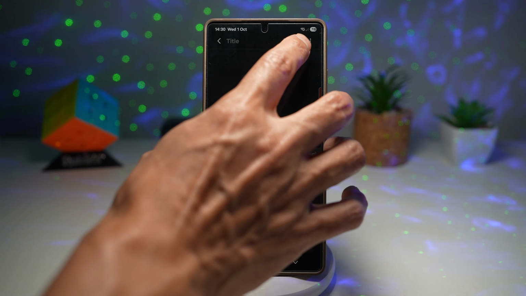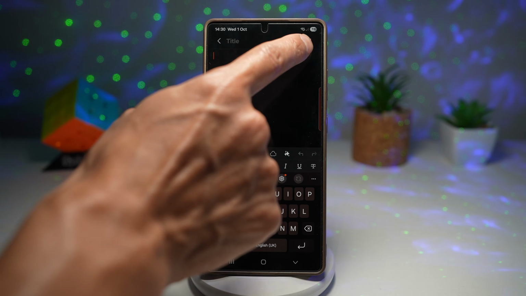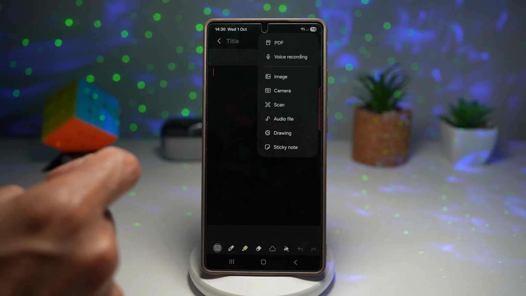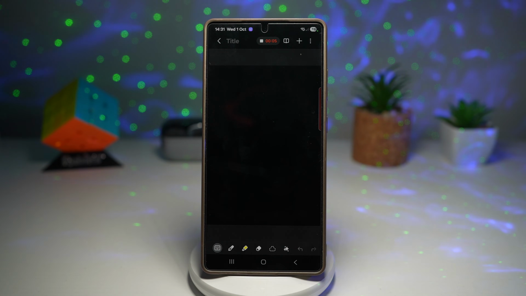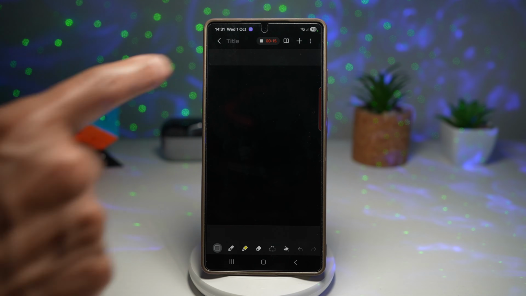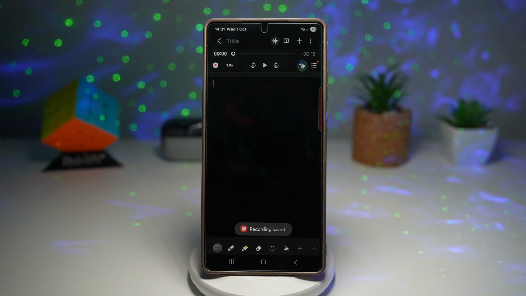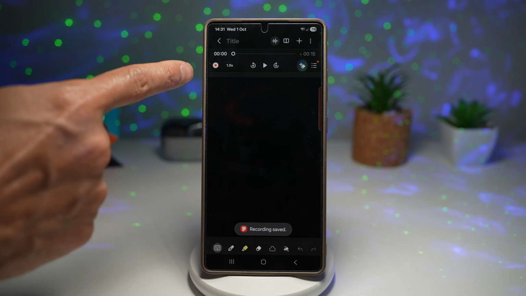So first, if you want to record that audio, what is being said, tap on the plus sign, then tap on voice recording. Now, whatever I'm saying is being recorded on this note. So now once I'm done, I'll press stop. Now, once you've recorded this, you can go home and now in your own time, open up the notes.